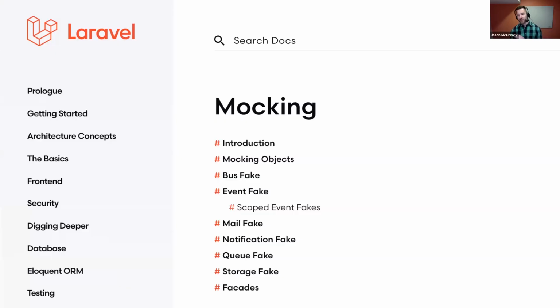The framework provides all sorts of these underneath the hood. It gives you a bus fake, an event fake, a mail fake, a notification fake, a queue fake, a storage fake. In 7, there's going to be more. HTTP fake is coming up. Taylor's probably going to be talking about that here in just a bit. And then finally, all of the facades can be swapped just as we saw here. So again, very powerful mocking right out of the box that Laravel provides. We're going to focus on these for a little bit, but we're also going to talk about custom mocking as well.